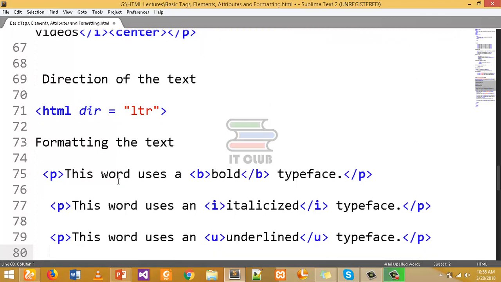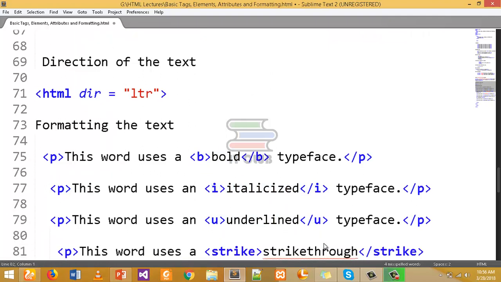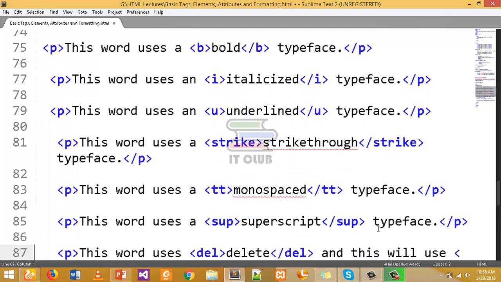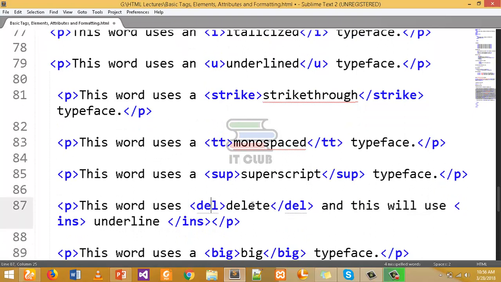Now here we go for the further formatting. This word uses bold typeface, bold B, italicized I, underlined U, strike through, monospaced, superscript, and the next thing is delete. What it will do is simply create a horizontal line in your text. I mean, the word delete will have a line through it. Same, the ins works like the underline tag.